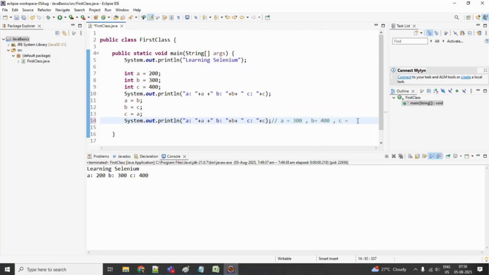Okay, now let's run this. So 300, 400, 200. Now save it and I run it. 300, 400 is okay, but why is C 200? One second. A is 200 inside C. C is equal to A.